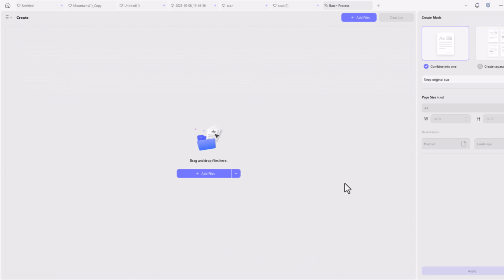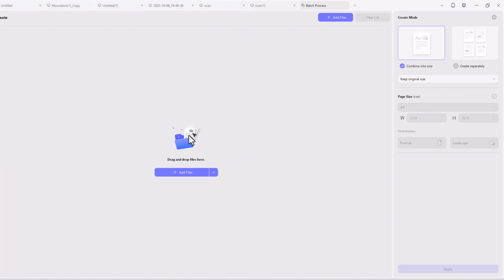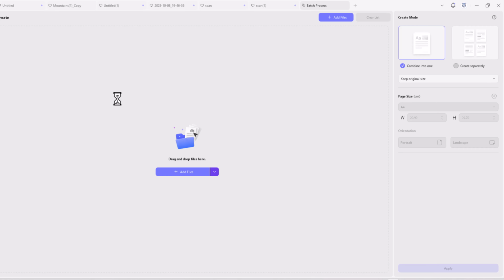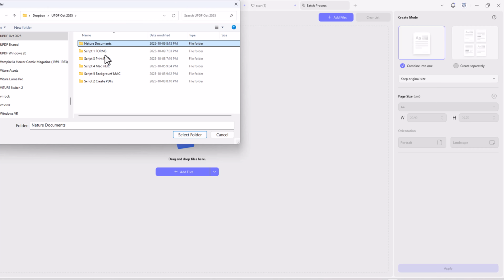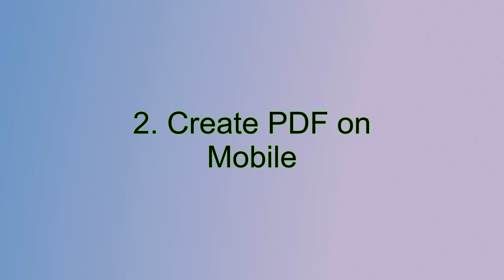In the next window, press the Add Files button to import Word, PowerPoint, Excel, JPEG, PNG, or any of the other file types. Alternatively, you can also import the full folder containing all of the files for batch PDF creation. After you've imported the files, pick either Combine into one or Create separately under the Create Mode selections. Then adjust the page settings and hit Apply to create new PDF files.